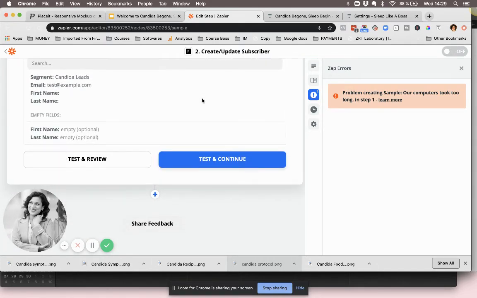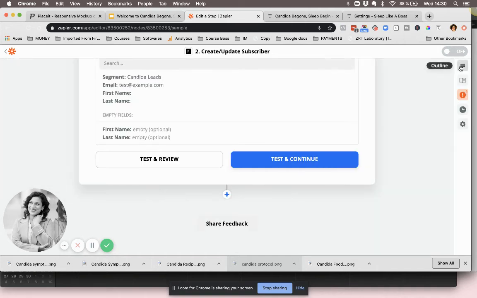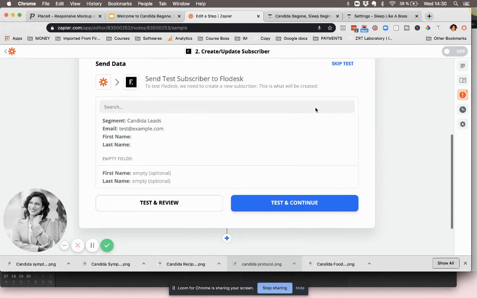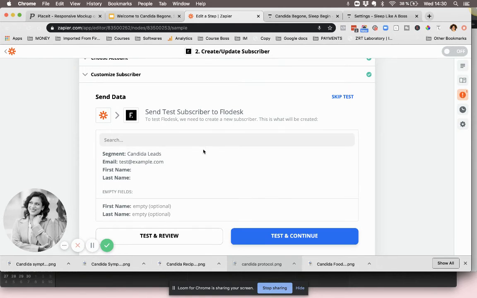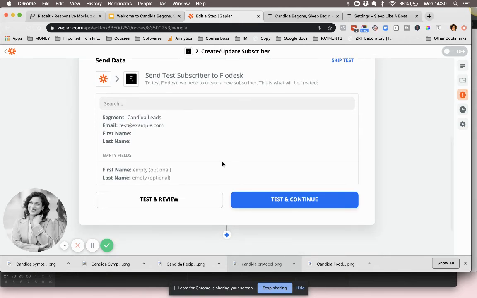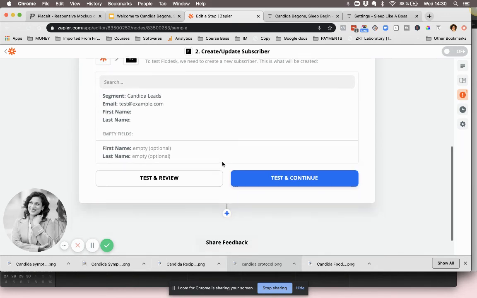I'm not going to test this for now because something is not quite right, but it's fine. Because I haven't enrolled anything yet. I haven't tested it out yet. But basically what then will happen is that it will trigger an automation in Flodesk. So I will send out all my emails just like I would do with a normal workflow.